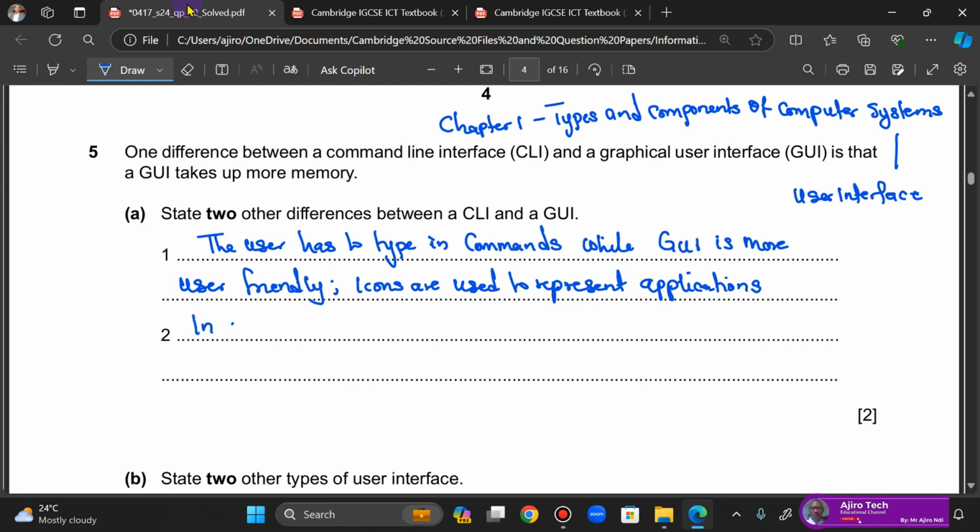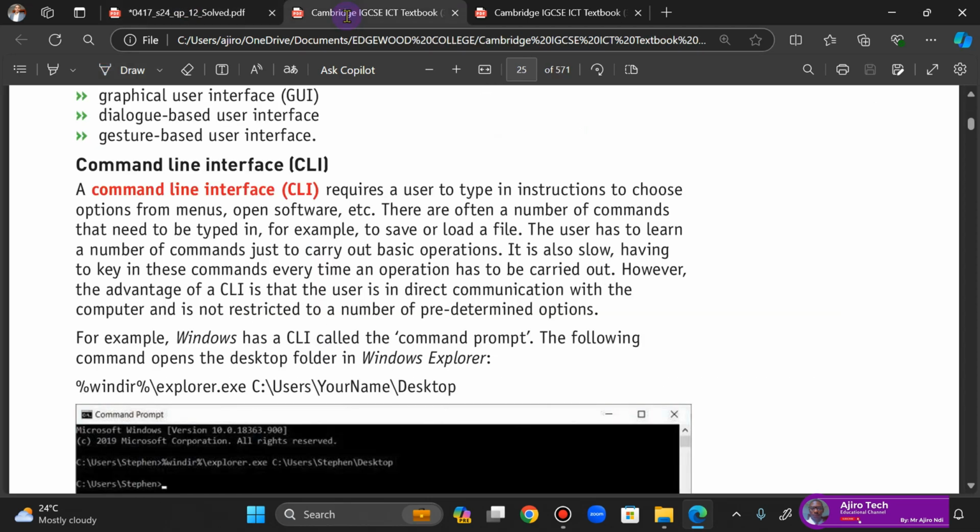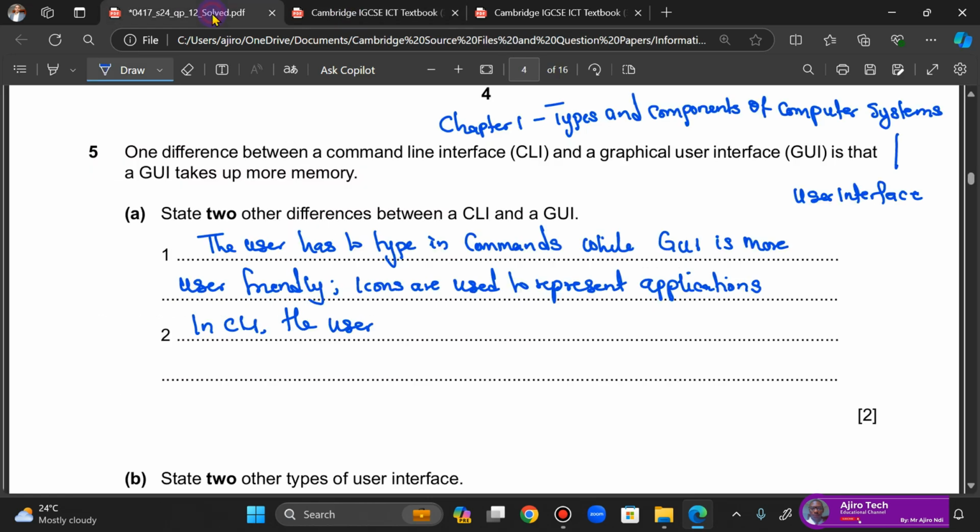So you can see that in CLI, the user has to learn, has to what? Learn a number of commands to carry out what? Operations.